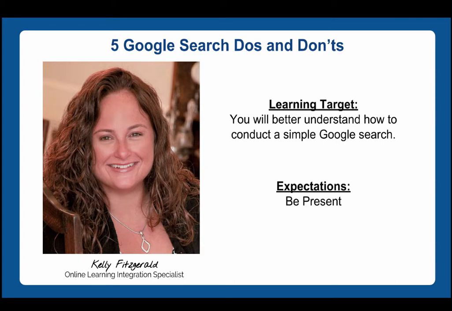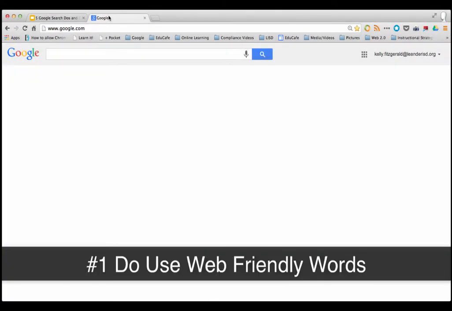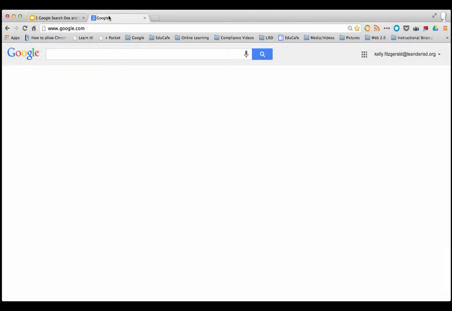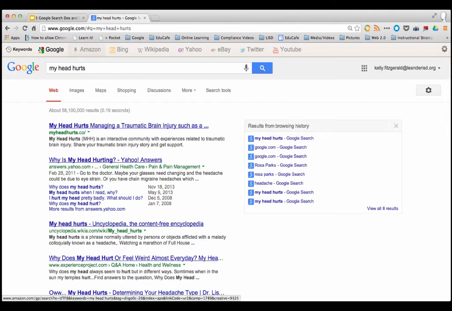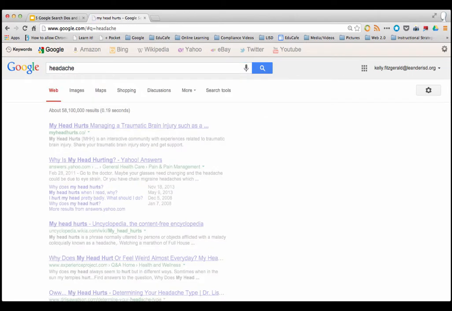So let's look at the 5 Google search do's and don'ts. Number 1, do use web-friendly words. Use words that will most likely appear on websites. For example, instead of searching "my head hurts" and getting these results, instead use the medical term and use headache. You will find much better results.